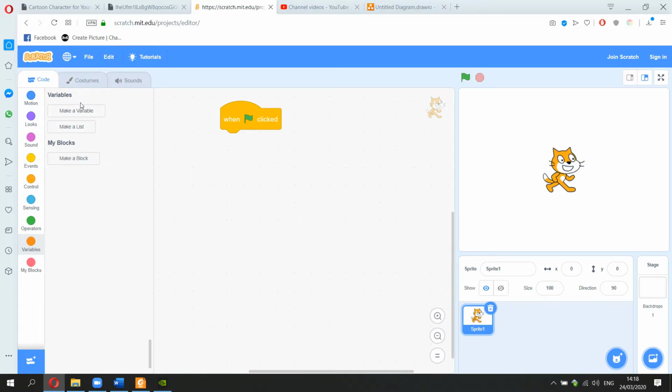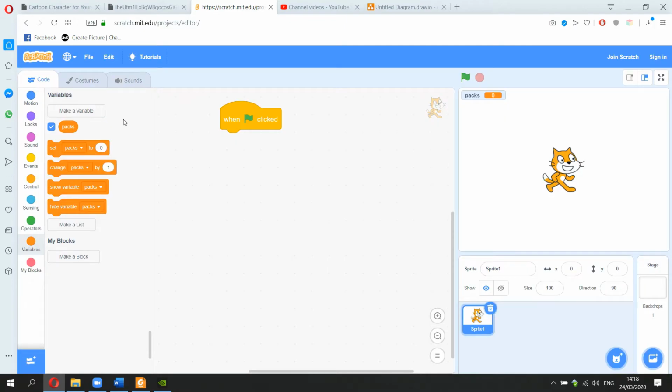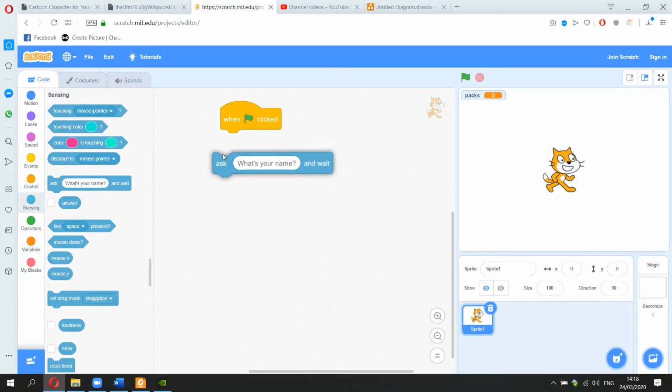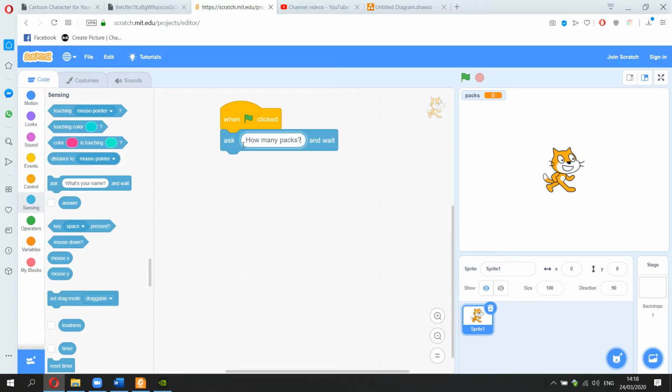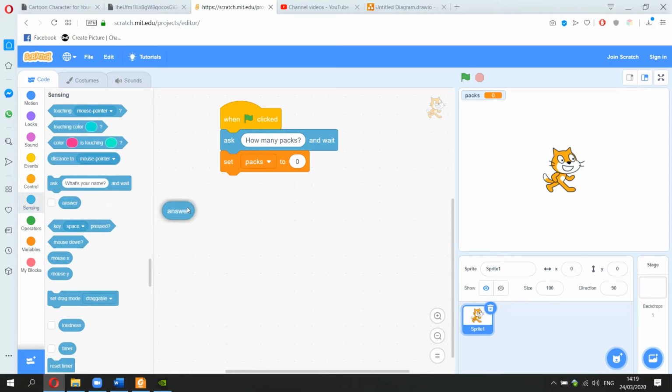So the first one I need is how many packs do they have? So I'm going to call it packs. How many packs of apples? I need to ask them how many packs they have. So I'm just going to put how many packs. And then I set packs to whatever their answer is. So remember, use the blue answer block.